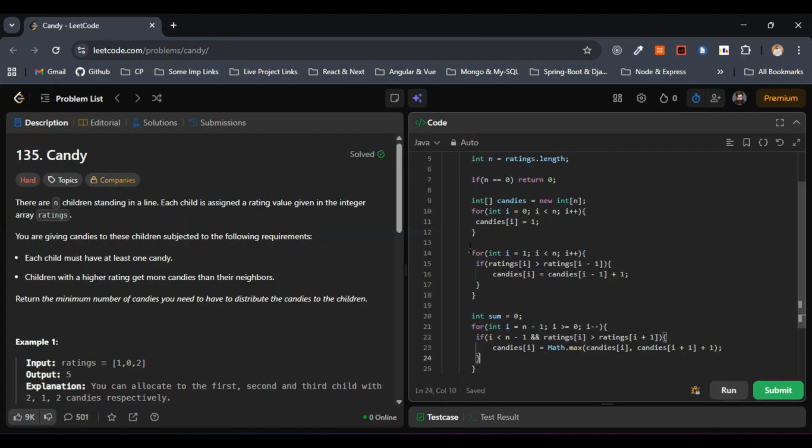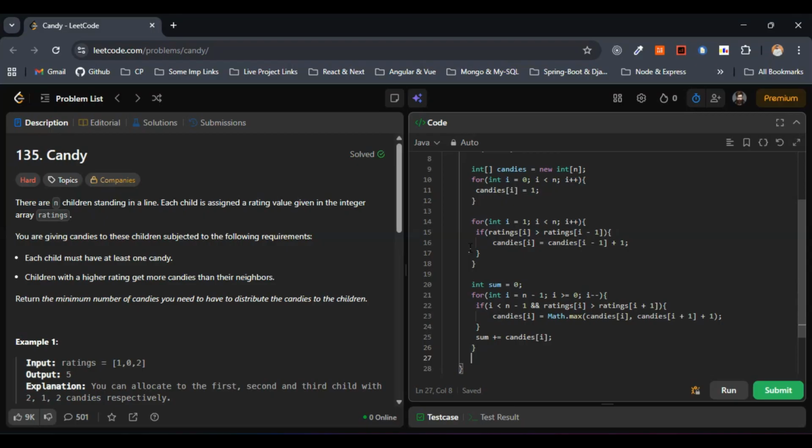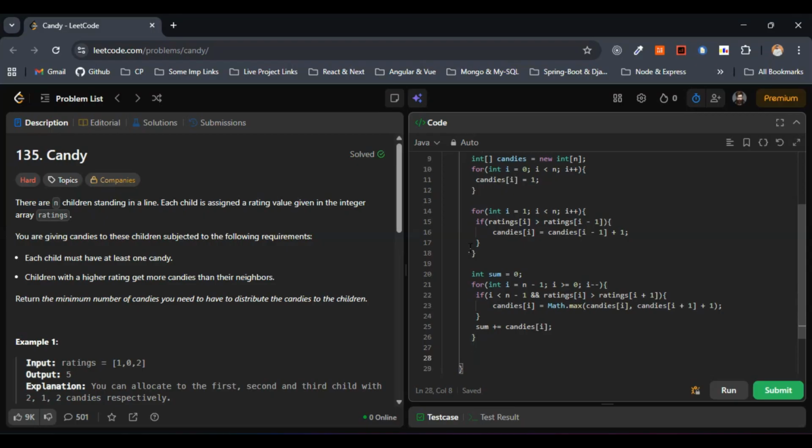Now let's do one more thing. We have to add the final candies of i to the total, right? So here, sum equals sum plus candies of i. Finally we are left with only one thing: we have to return the minimum total candies satisfying both neighbor constraints, right? In simple terms, we have to return the sum. So I'll just return sum here.